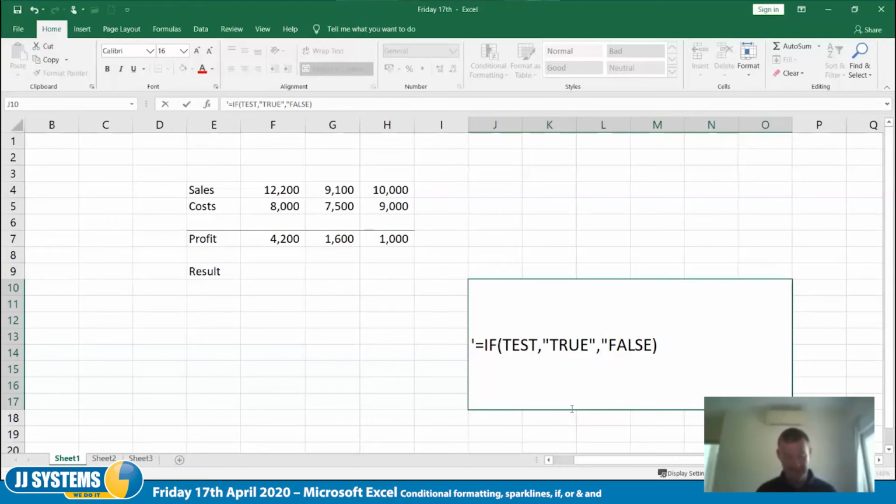Again, if it's text, put it in speech marks. And it can be whatever you like. It can be 0.5%. It can be the 1st of January. It can be you're fired. It can be whatever you want. But if it's text, it's got to go in speech marks.